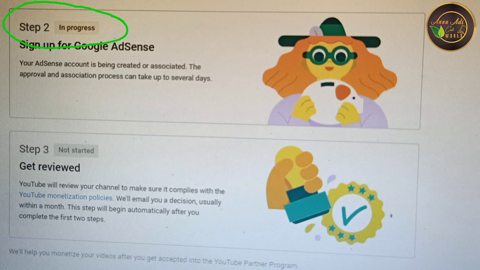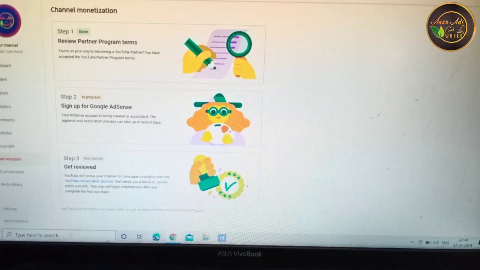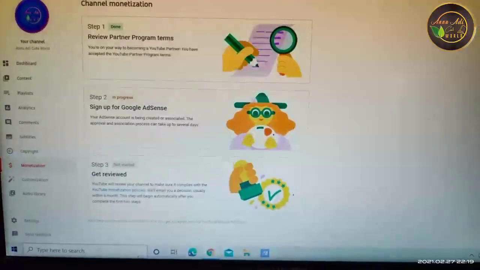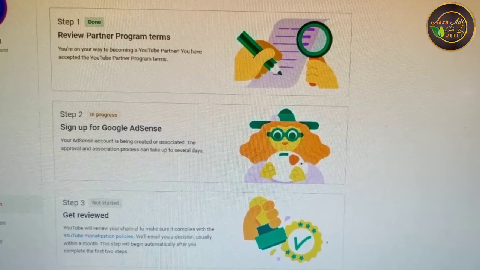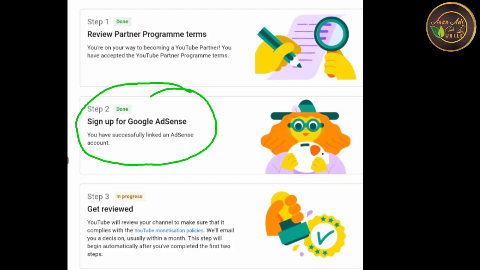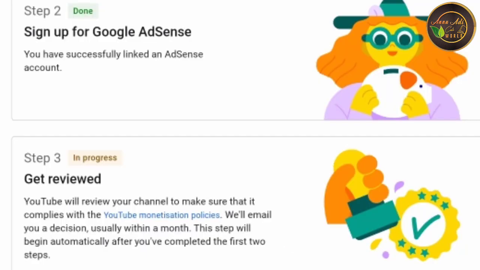Here, it is showing that the second step is in progress. This second step will take nearly 6 hours to complete. For me, it took nearly 3 to 4 hours. After 4 hours, it showed the second step is done. It means I have successfully linked an AdSense account.